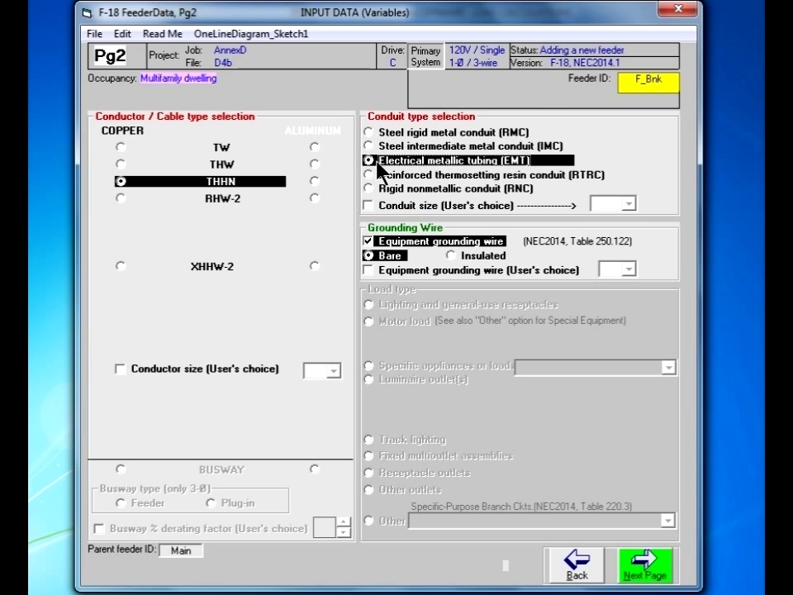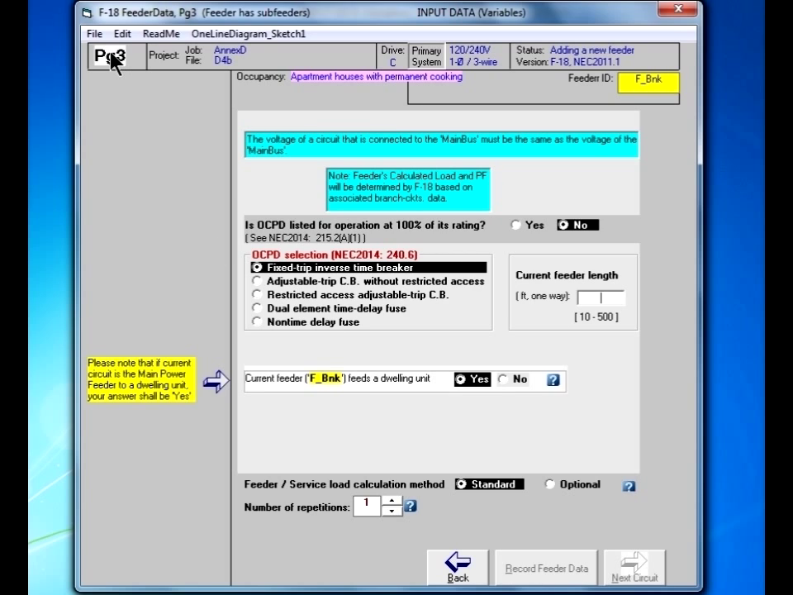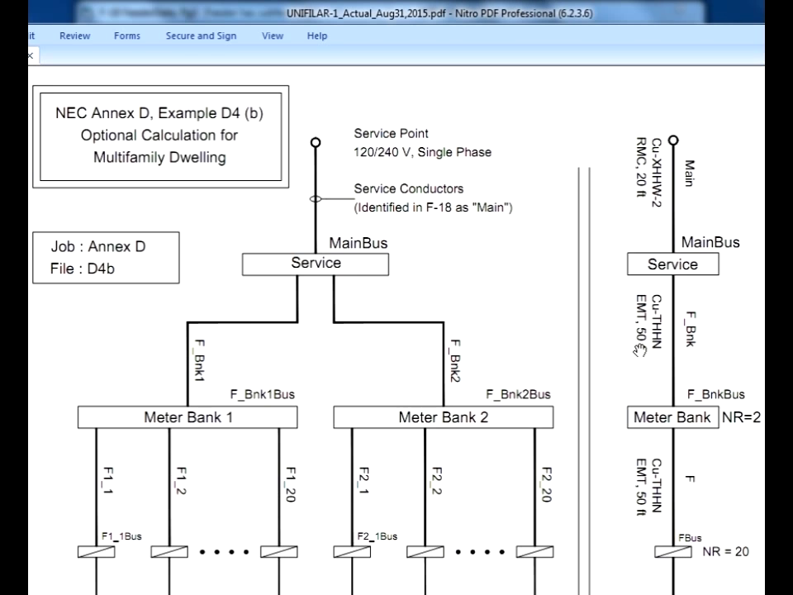Regarding the equipment grounding conductor, if the raceway is metallic, the code doesn't require one. However, for this example, we will accept the default values presented on page 2. Now we can proceed to the next page. The screen presentation of this page 3 is valid for feeders. Here we define the OCPD type, the feeder's length, and its number of repetitions. For the OCPD we accept the default values. From the sketch diagram, the feeder's length is 50 feet, and the number of repetitions is 2.